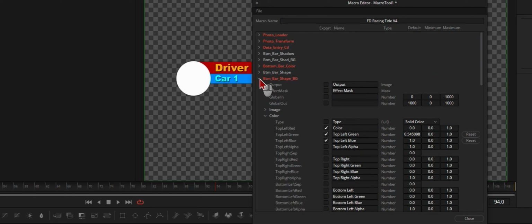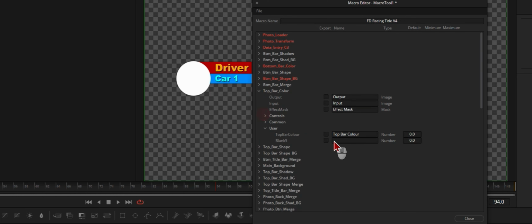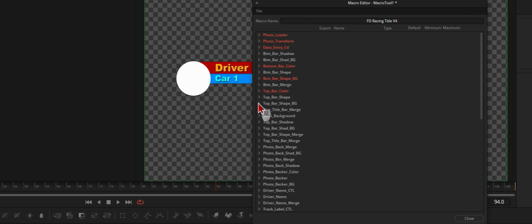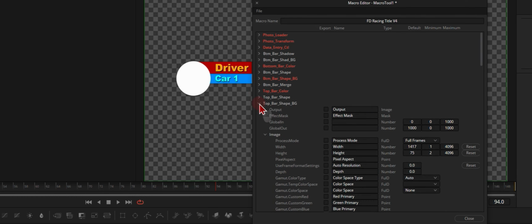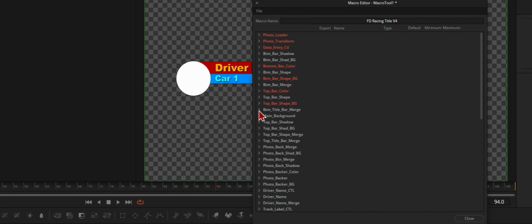Okay, once again, we don't have to go down to common to turn on the blank line. This is our other custom control, so turn on the stuff in user. And then our top bar shape background. And once again, we turn these on. Okay, I'm going to show you one more here because it's a little bit different, and then I'll fast forward through most of the rest. So the next one we're looking for is our photo backer color.